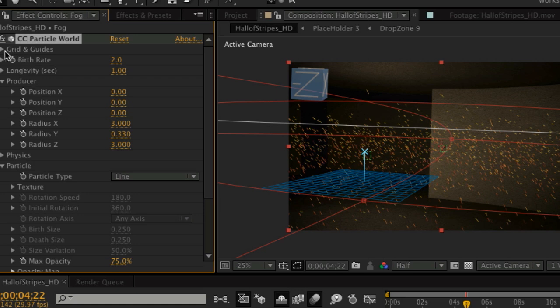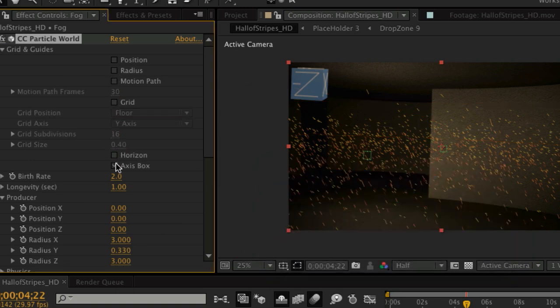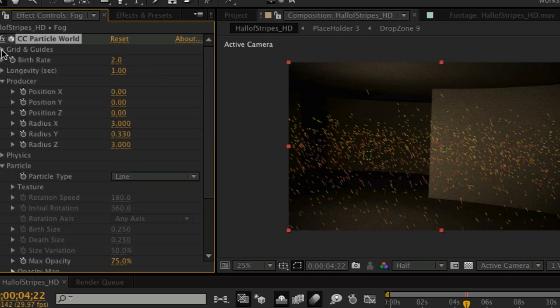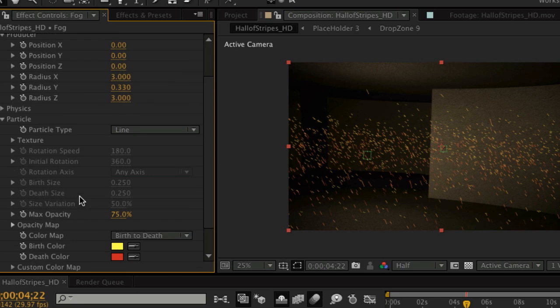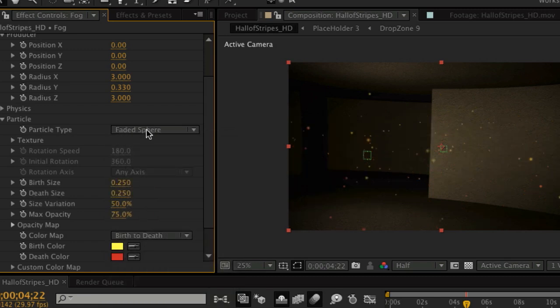So something like that is pretty good. And I'm going to turn off my grids and guides. I don't need those. So let's turn all this stuff off. Don't need my horizon or my axis box. So we've got our particle here. Now, I want to change it to a shaded sphere or faded sphere. You could do either or. Let's do faded.